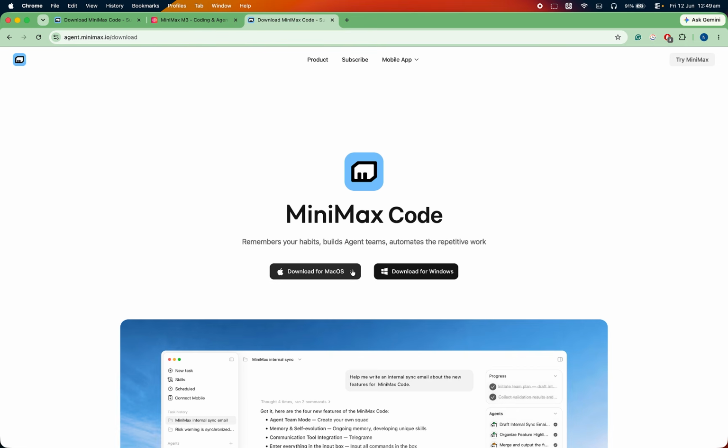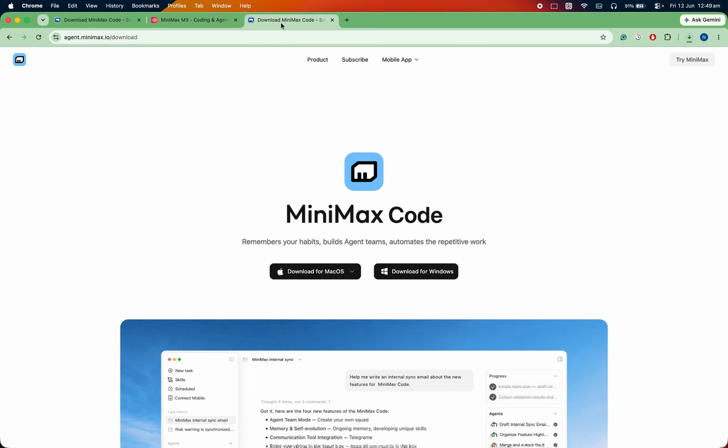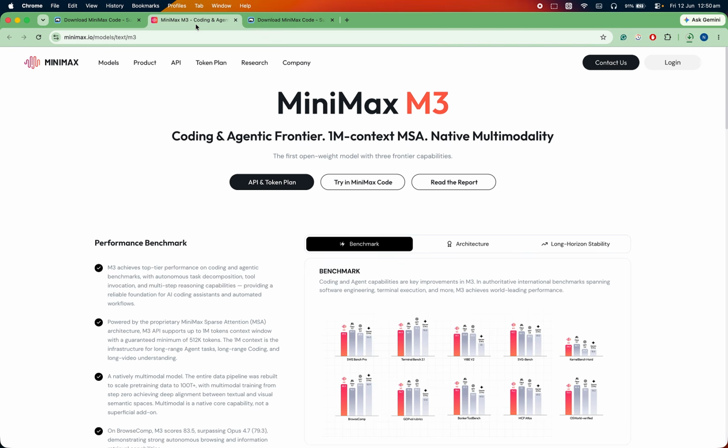From here, download Minimax Code according to your operating system. I am currently using a Mac Intel, so I'm going to download for it. If you are using Windows or Mac Silicon, download accordingly. While it's downloading, I will explore some benchmarks about Minimax.